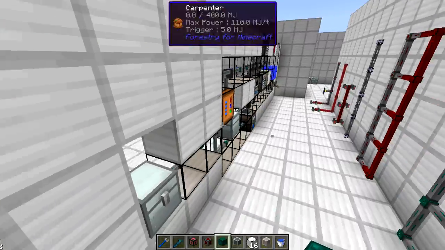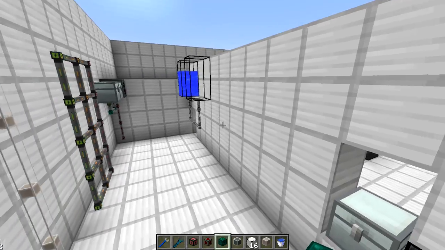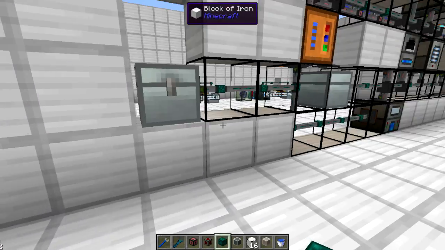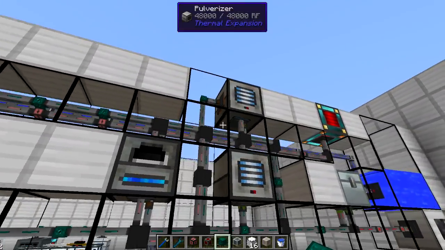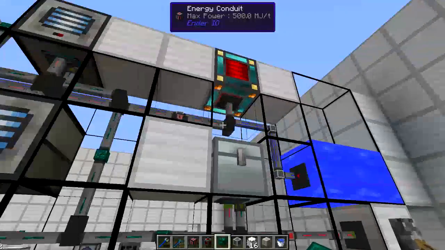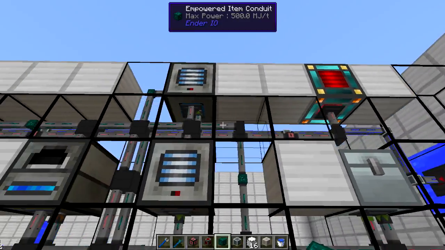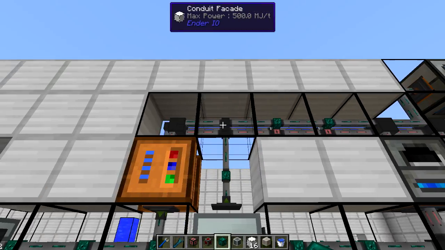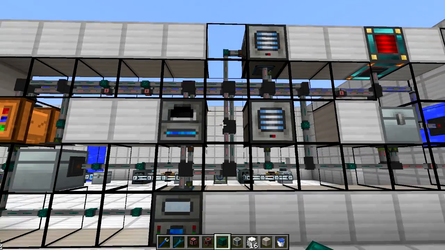So that's Ender IO. Pretty useful mod. I use it all the time with all my builds pretty much, just because the functionality of containing all your pipes and power into one block.